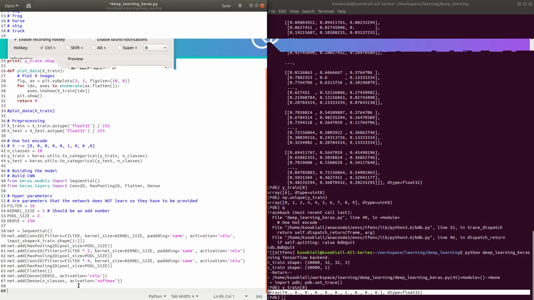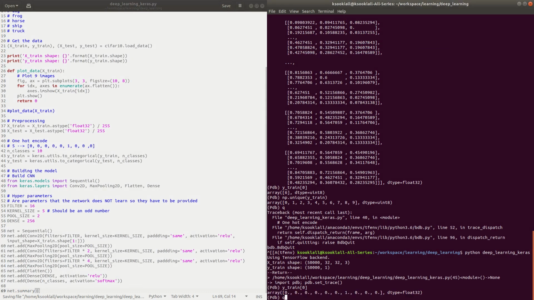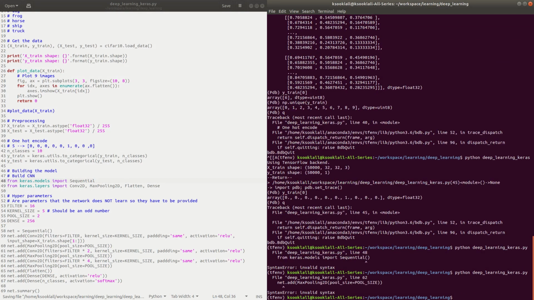Okay, so that's our model. Let's take a look at it. So we'll do net.summary. Alright, let's quit this and rerun it. Okay, right, I called the function here. Alright, rerun that. Okay, so we got a syntax issue. Ooh, extra pair of parentheses in my max pooling.